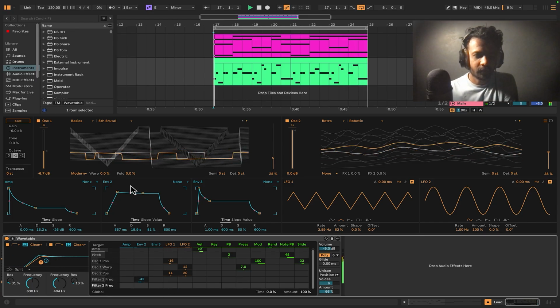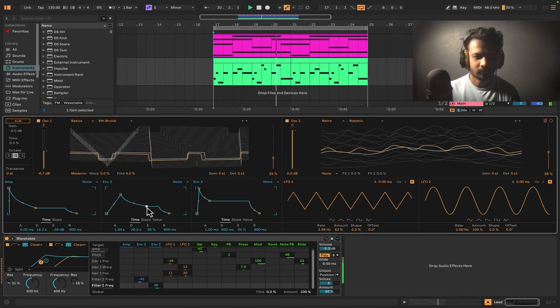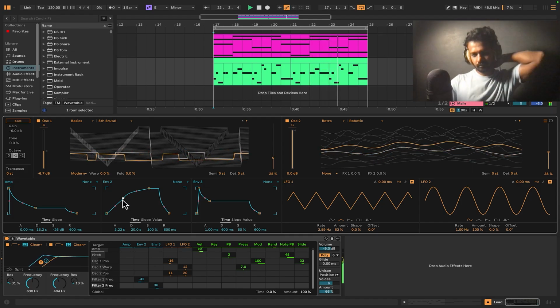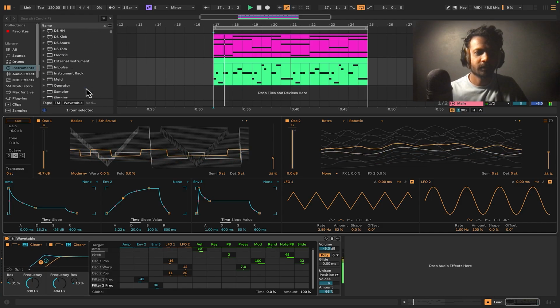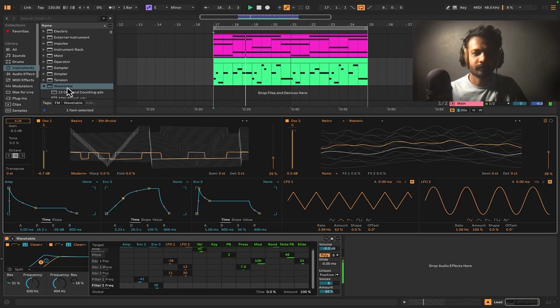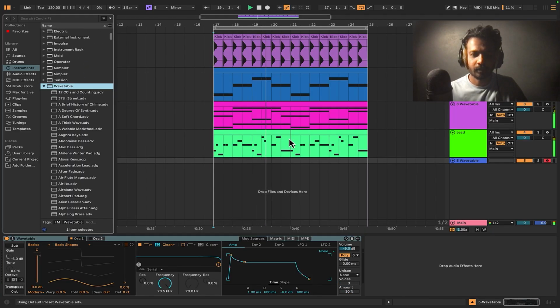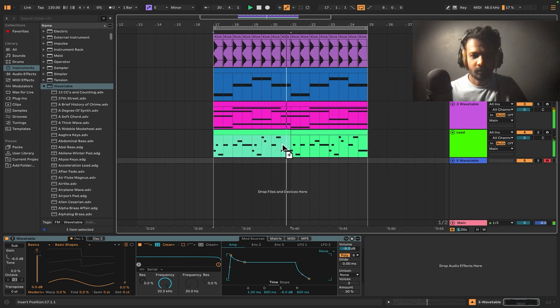And maybe on the second filter I will add the envelope too. So we have started with the basic. I'm just gonna add one more below it, just to show you where we are now. First we were here and now we're here.